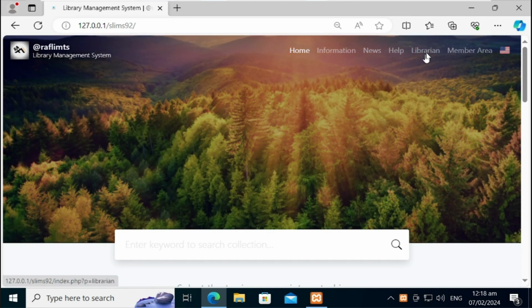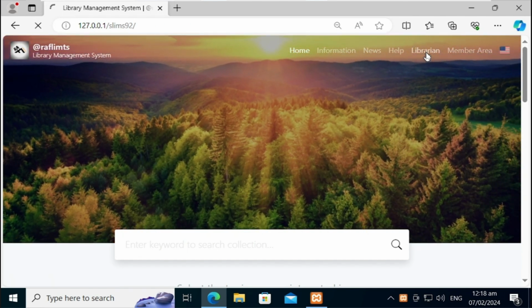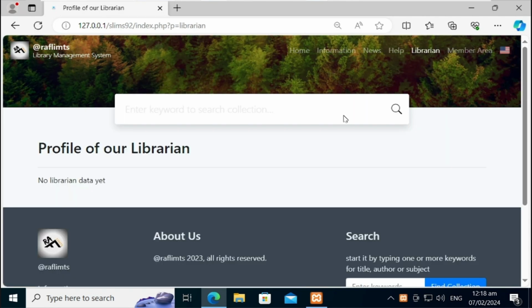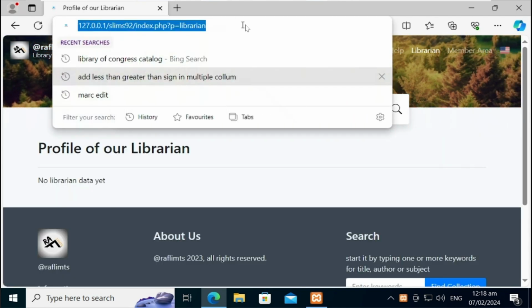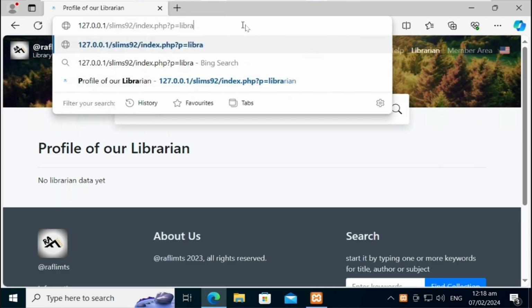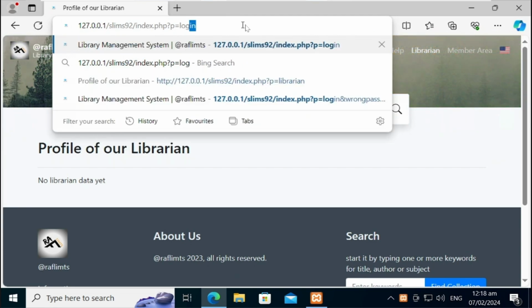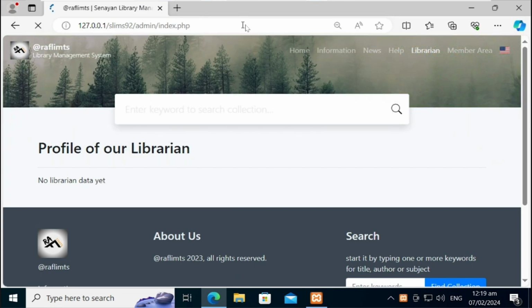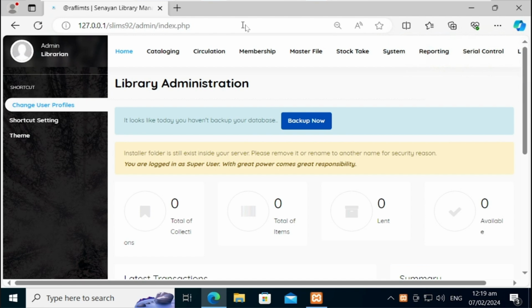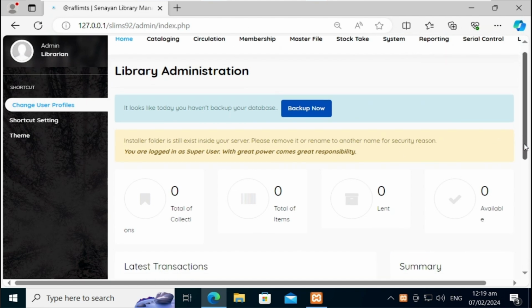And there I need to log in as librarian or the administrator. So you can see this is login here, and there's no record available, no item available, and you are logged in as a super user.